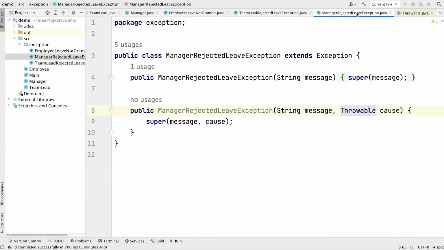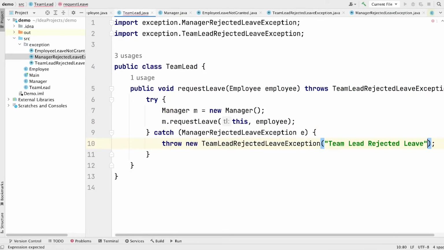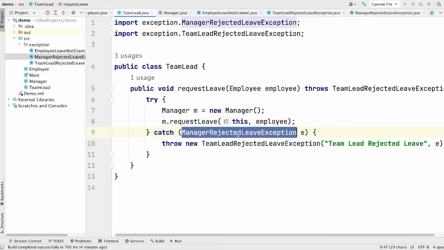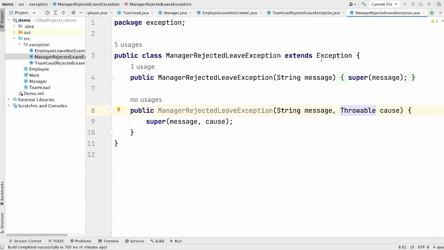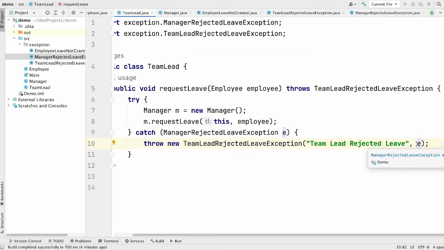As you can see over here, in all the exceptions we have two constructors. One is a simple constructor that takes only a string, and one is an advanced constructor that takes a message as a string and a Throwable. So what do we do here? Manager is throwing an exception, that is okay. Now let's go to Team Lead. Here, in addition to the string, we can also provide a Throwable, and this is nothing but a user-defined exception, right? Because ultimately this exception extends Exception, and Exception is a child class of Throwable. So this means we can pass a Throwable here.